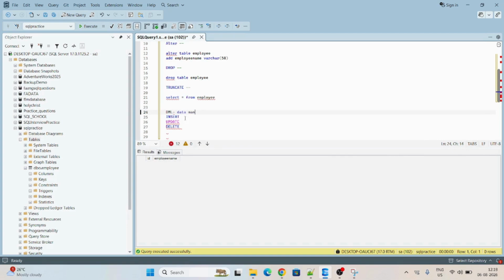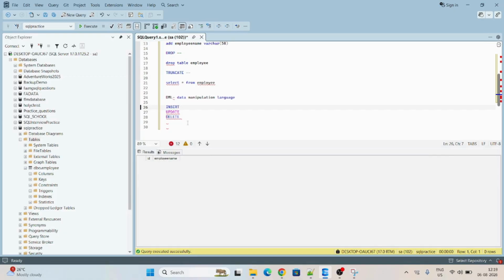On that time, we can use data manipulation language. This language comes into the picture. These DML commands we are using to add data. Here we have insert, update, delete. The insert command is used to insert the data into the table that we have created.